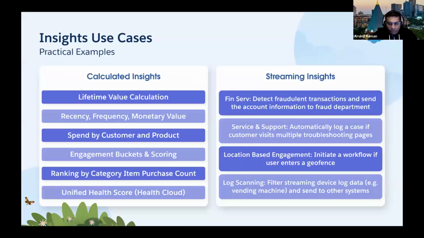And now we get asked a lot about the difference between calculated insights and streaming insights, right? So here are some practical examples. For your calculated insights, think of things like lifetime value calculations, RFM, which is recency, frequency, monetary value, or calculating spend by customer and product, or maybe for your clickstream data, you want engagement based on different buckets, like you want to do some ranking. Those are uses for calculated insights.